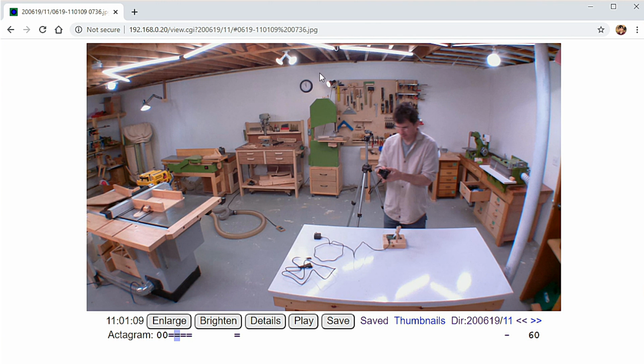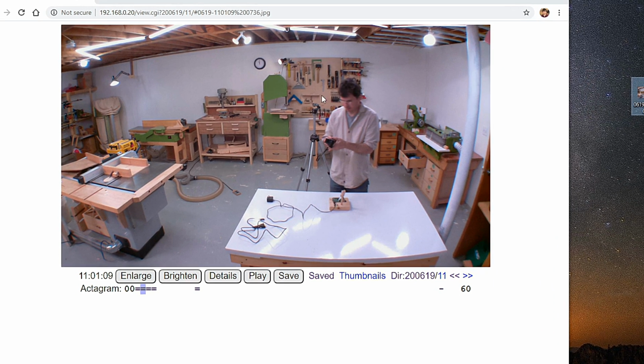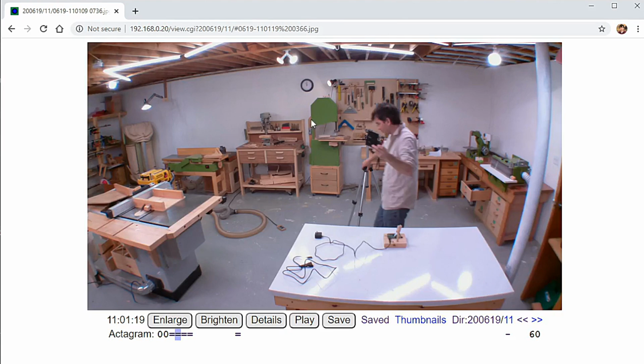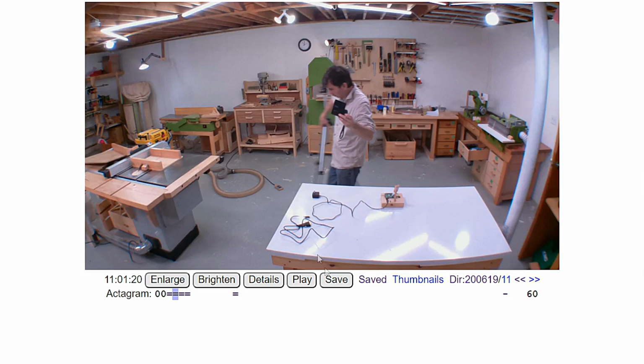And if I want to save one of these images, I can drag it out of the window, but I have to click near the top center of the image because the other areas are active. And I can just drag that over onto my desktop. Or if I am using a tablet or something like that and I want to save one of these images, I can click save down here. Let's save this one too.